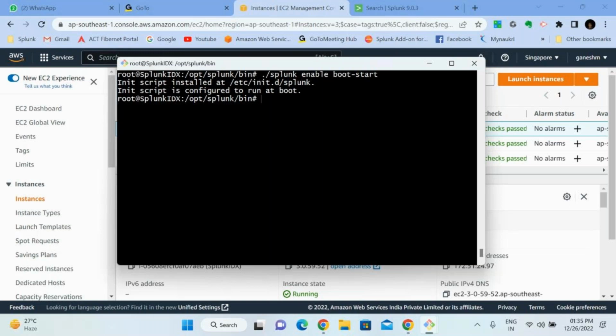Why? Because of time restrictions, we don't have time now. There are a lot of things you need to cover. Every time switching users and doing the operations will take some time, so that's why I'm going with the root user only. But in real time, you need to go with the Splunk user only. The root user is not good.